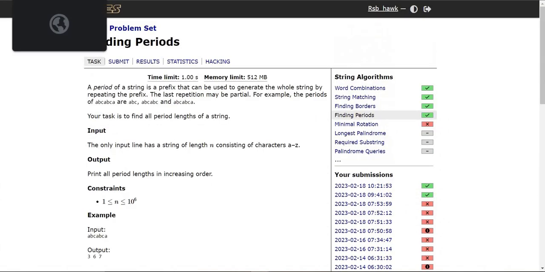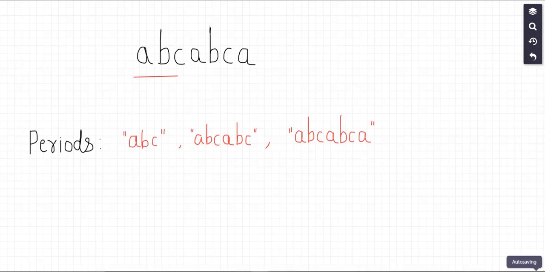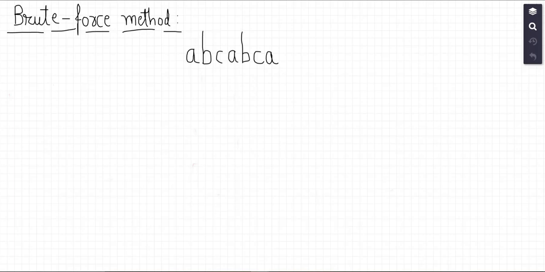Okay, so let's see how we can solve this problem. I have written down the periods of this target string, which includes the target string itself. Let's see the brute force method to solve this problem. In the naive approach, I just brute force all the possible ways. First I take the smallest prefix, which is of length 1, and then I check if the rest of the string can be created by concatenating this prefix, which is a, right?